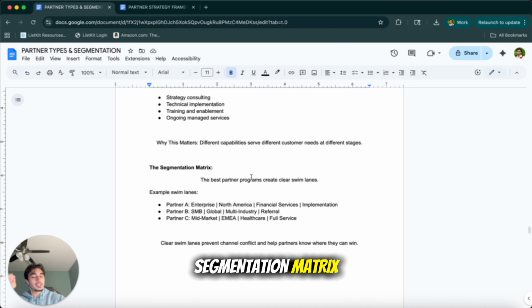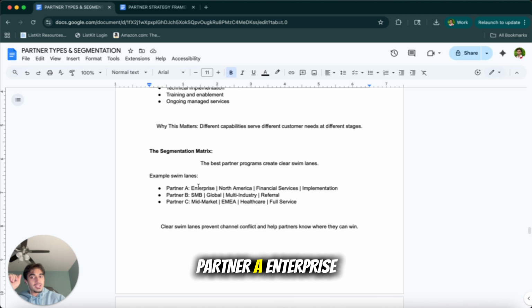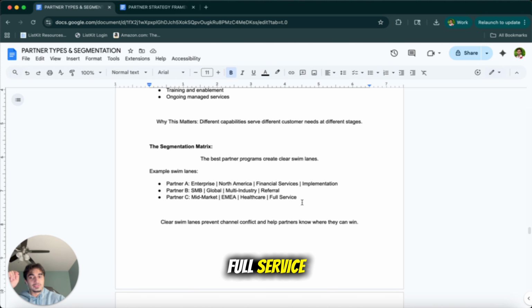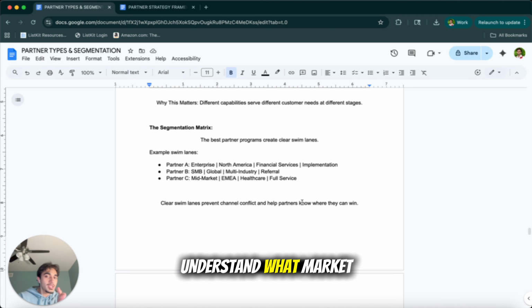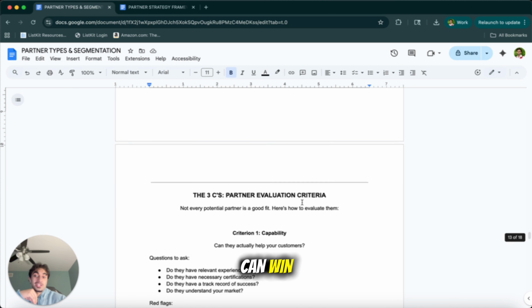So when you look at the segmentation matrix, the best partner programs create clear swim lanes. Example swim lanes, partner A, enterprise, North American, financial services, implementation. That's an example. B, SMB, global, multi-industry, referral. Mid-market, European, healthcare, full service. So when you understand what market they serve, right? Same customer in terms of the end buyer, but what part of the market do they serve, and really hone in and drive it so you can see how they can win.